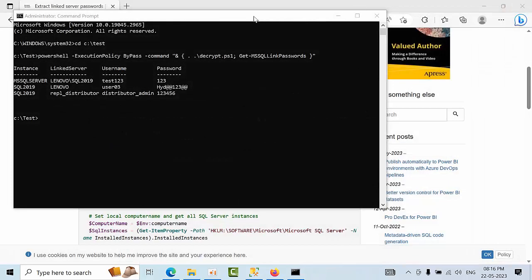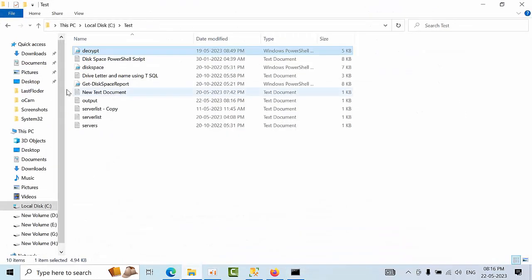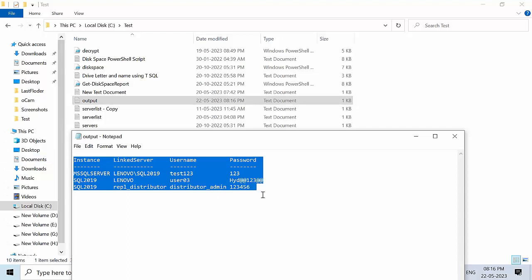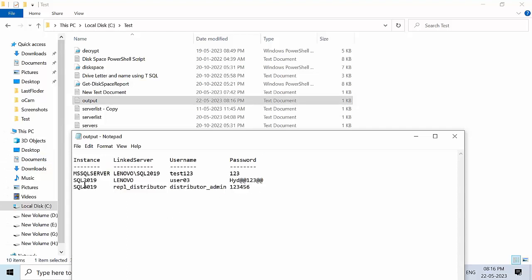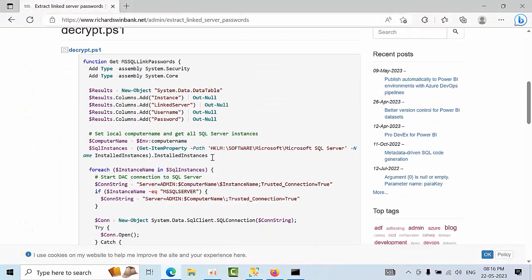Now I need to copy this information to a text file. Save, execute, output dot txt. The output will get copied to this path. This is how you can extract the information and copy. You can now go to the destination instance and reconfigure the linked servers on the destination servers. So this is all about everything.